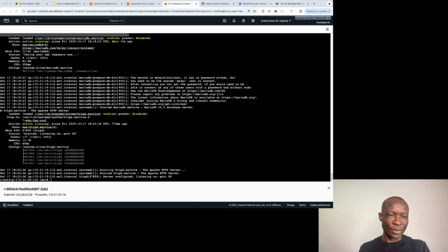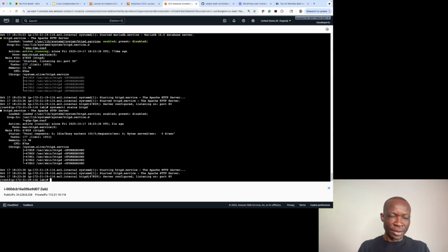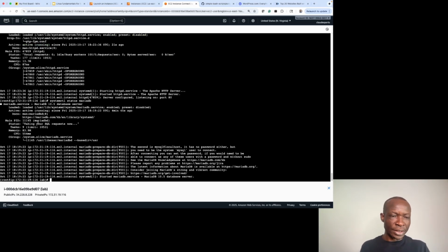How do we know? Well, we can see that Apache is installed and started, so let's check. We can do systemctl status httpd, and it said it's active. All right, and let's do that for MariaDB as well. MariaDB, which is a database, and it says it's active. Okay, very good. So everything looks fine.